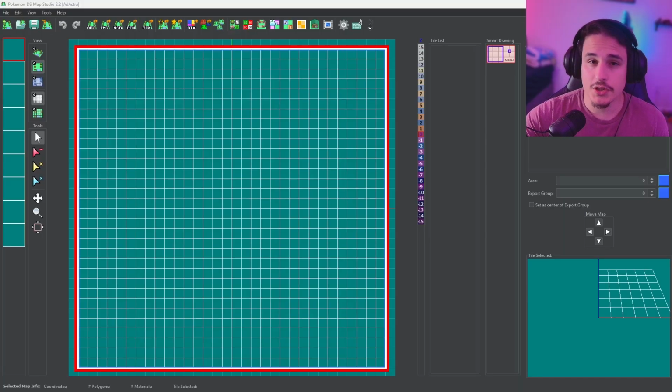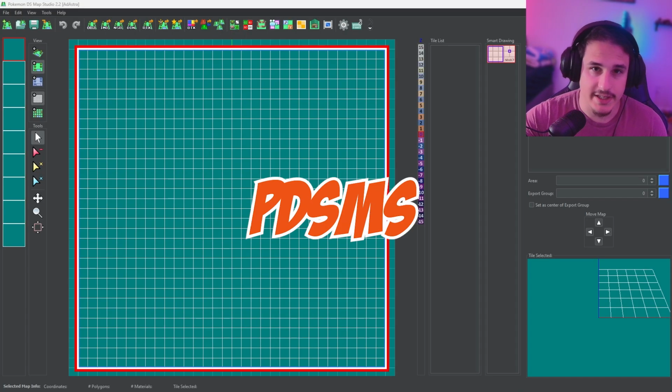Hey, I'm Sasiata, I'm a Pokemon ROM hacker, and today I'm going to show you how to add grass to any map in a Gen 4 Pokemon game. Let's get started. The first thing you're going to want to do is open up Pokemon DS Map Studio.